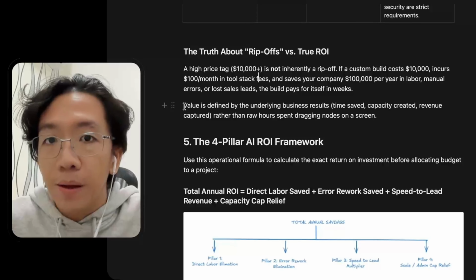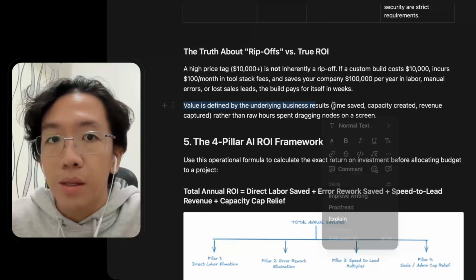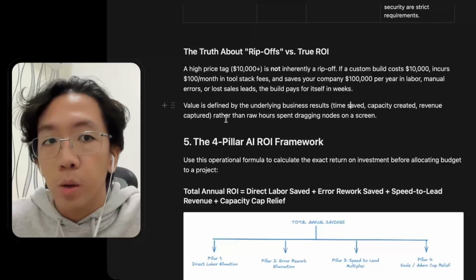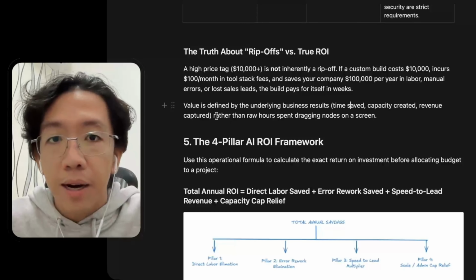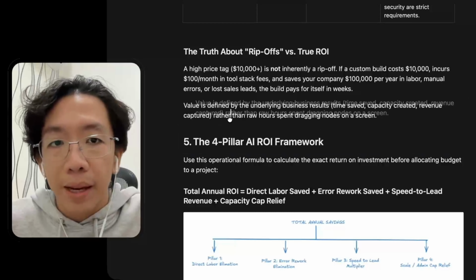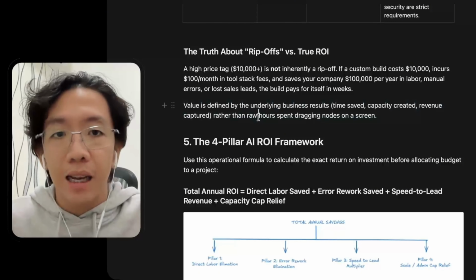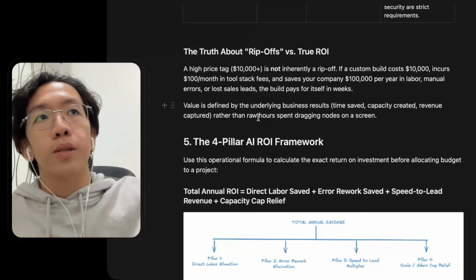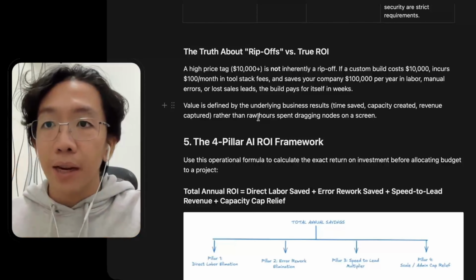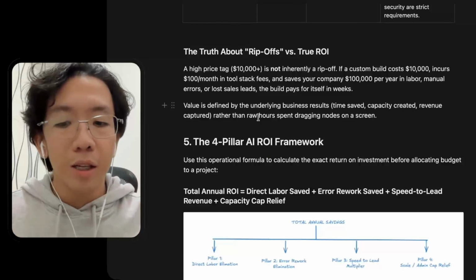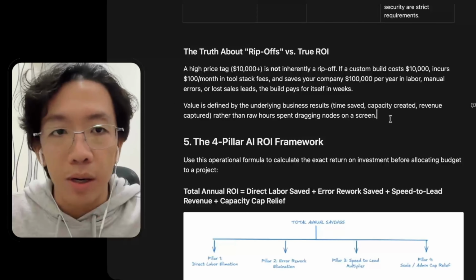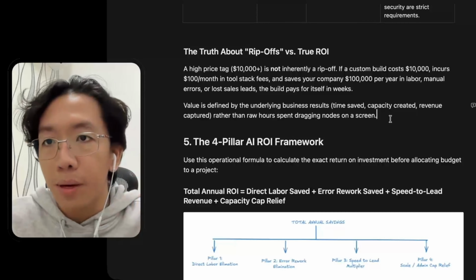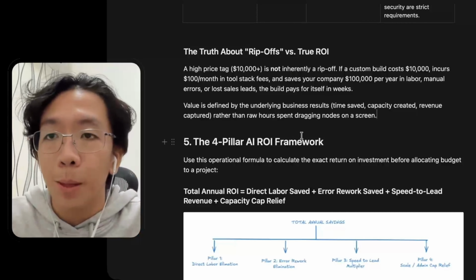And so value is defined by the underlying business results, like time saved, capacity created, revenue captured, depending upon your business process, rather than raw hours spent dragging nodes on a screen. And also, to be able to create these kinds of workflows, these kinds of systems, specific knowledge has to be learned. These people spend hours refining their craft so that they can create really robust, production-grade AI and automation systems.